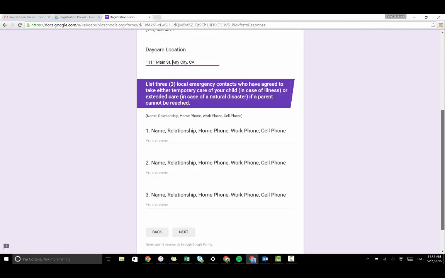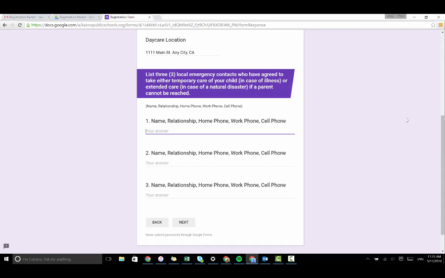Then we have our emergency contacts. And here you really want to comma separate the names. So say Joe Smith, grandfather, home phone number, and so on and so forth. So you want to identify 3 relationships or 3 contacts for any emergencies.